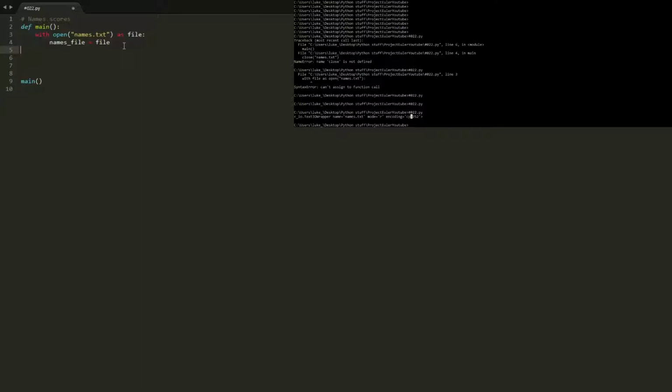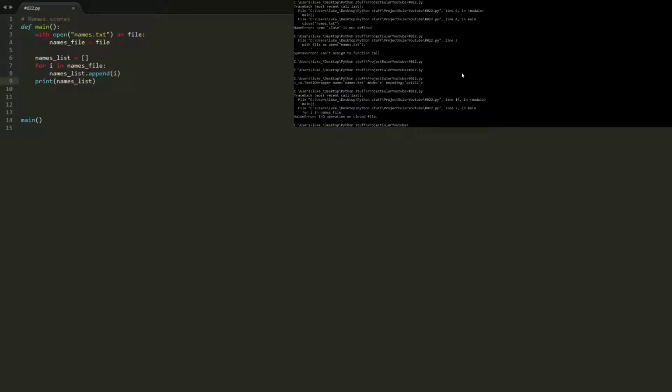Now what we need to do is we need some way of reading this. So what we can say is for i in names file. So we're going to actually put this in a list. So we have names list, make this empty. Then we're going to say for i in names file, names list dot append, and then we're going to append i. Now this isn't going to work how we want it to, but I just want to show this for now, and then we can explain how to fix it.